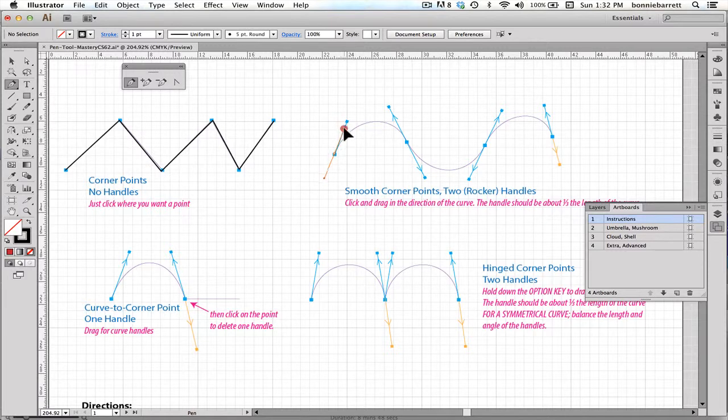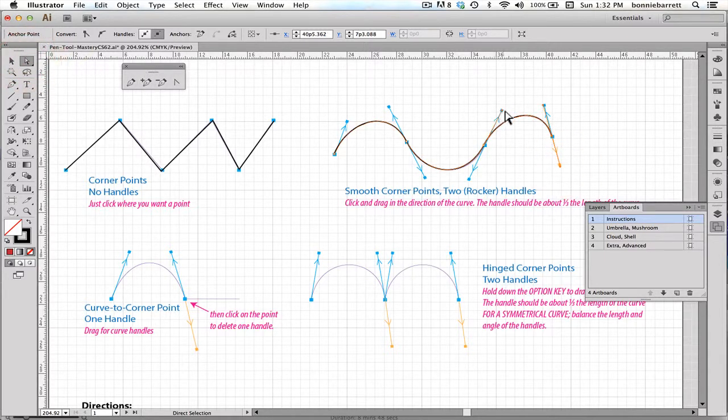So to create smooth points, I click and drag, holding down my mouse button. Just click and drag. And click and drag. And click and drag. And remembering that smooth points have rocker handles, that what affects one side of the curve affects the other, therefore assuring that you have nice smooth curves.